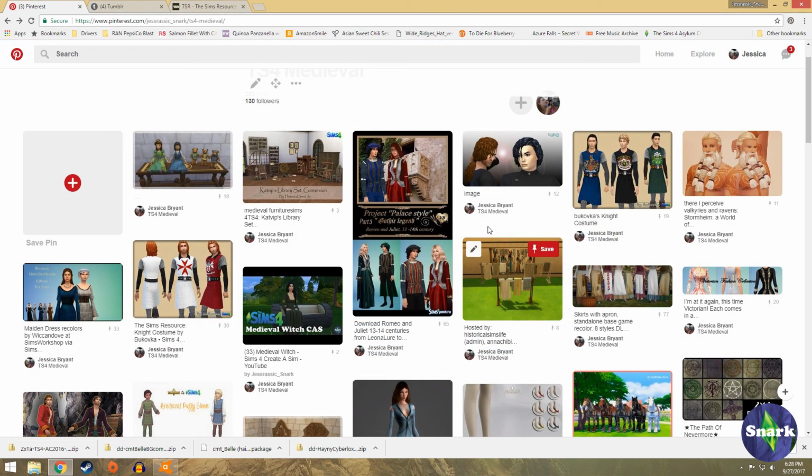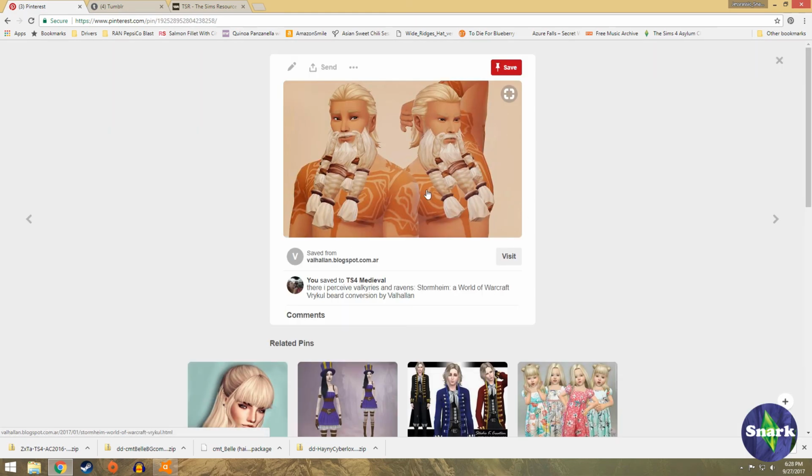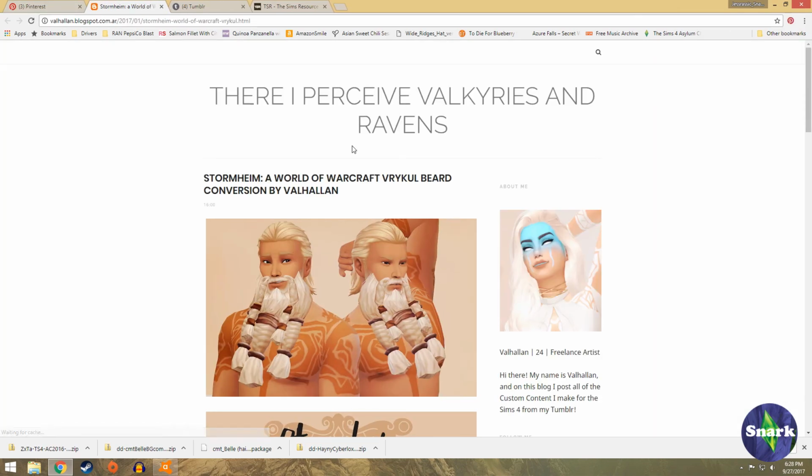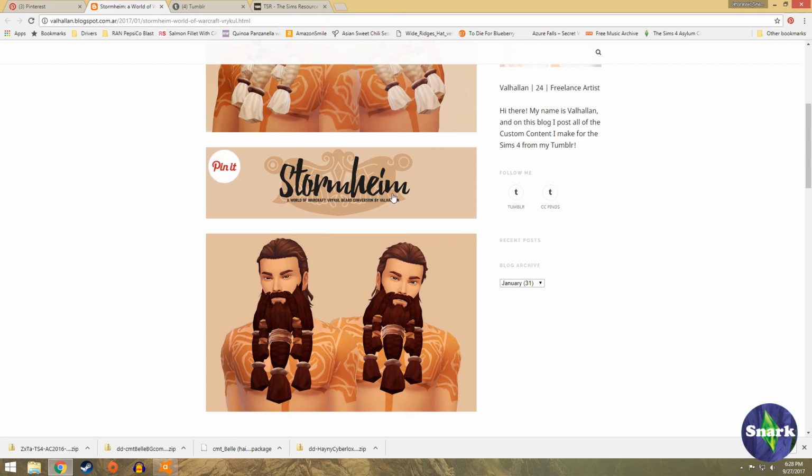So I also wanted to show you what happens when your download is behind an ad wall. So this piece of funny custom content right here, this ridiculous like Viking beard, is something that I wanted to use for my Sims 4 medieval stuff that I've been working on, just because it's hilarious and awesome. And so I'm going to click that. It takes me to this person's blogspot page. It's called Stormheim, World of Warcraft. Very cool beard conversion by Valhalla.